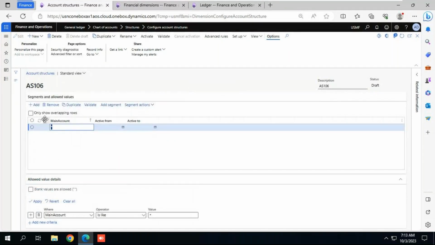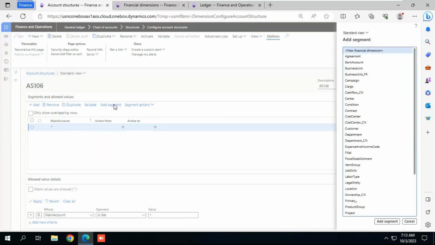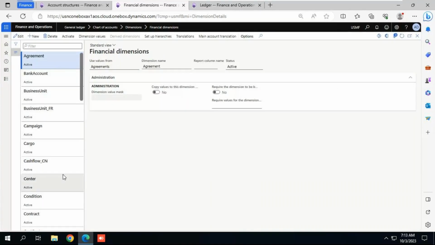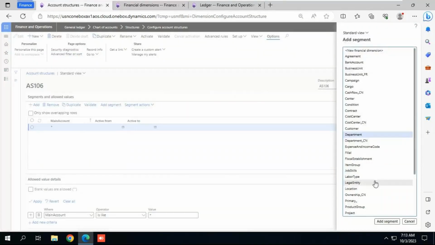So this is the main account. Now you can click on add segment. Suppose I want department, I can select department. These dimensions are coming from here. Apart from these dimensions, there are two more extra: one is main account, another one is legal entity. These two are there in the system. I'm selecting department and clicking add segment.